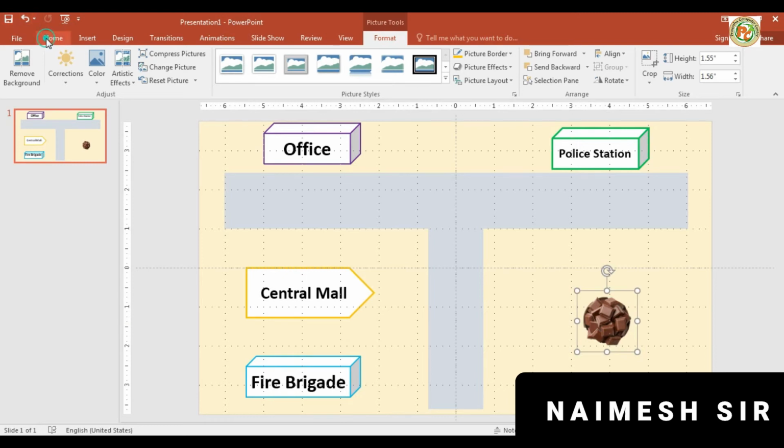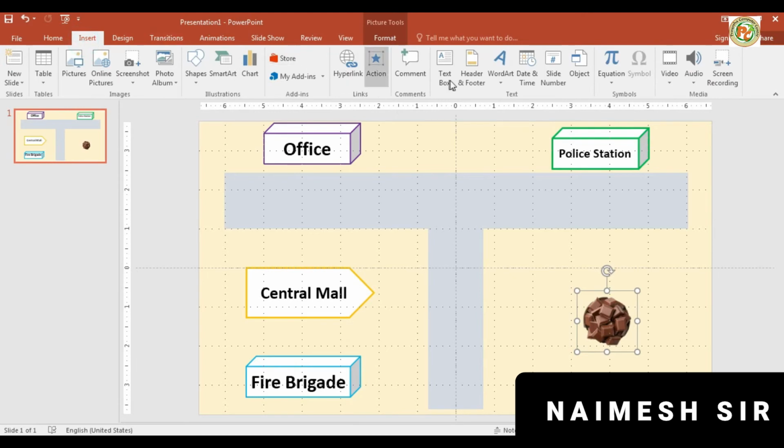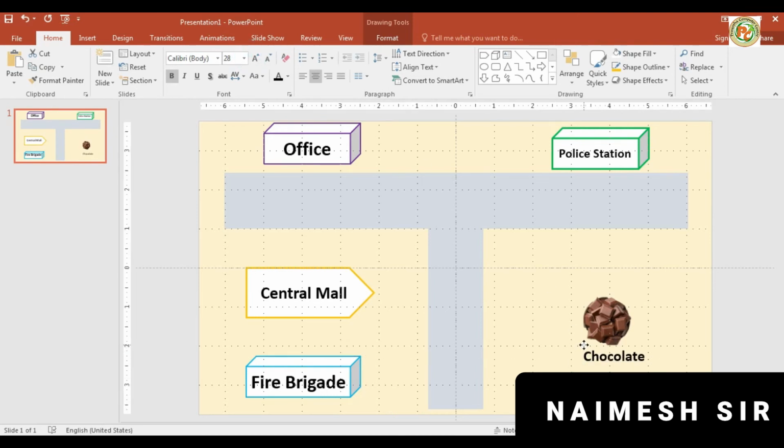I want to type something, so we'll keep it here. To type it I will insert a text box, draw the text box and type here temple or chocolate, and select it, Control B and increase the size like this, and put it here. Okay, so this way we have done it.